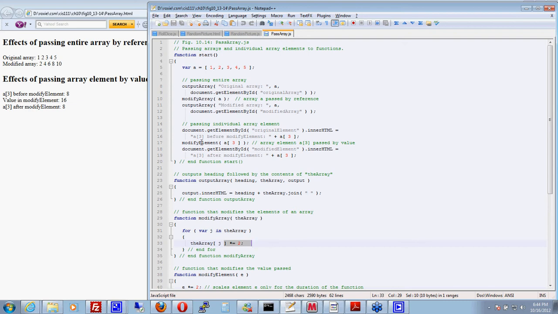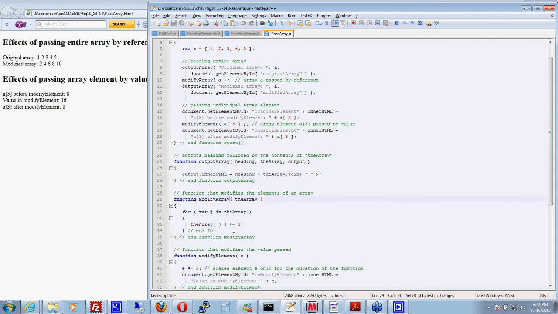So in the next example, we're calling modify element, and this time we're not passing the entire array. You can see because the number 3 is in it, that means we're actually only passing the fourth element, which would be 1, 2, 3, 4, the number 4. And when we pass that in to modify element, we multiply it by 2, and actually it'll be 8 that we pass in because it had already been doubled. It will multiply it by 2, and it will display what's in there, the modified element.